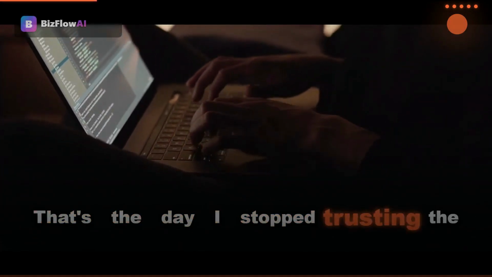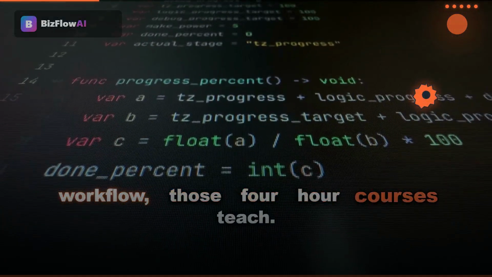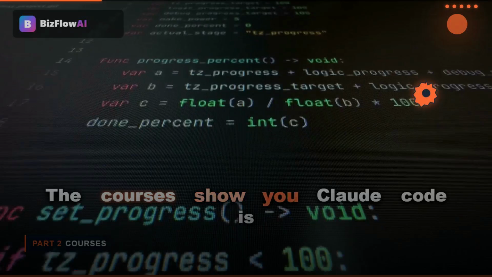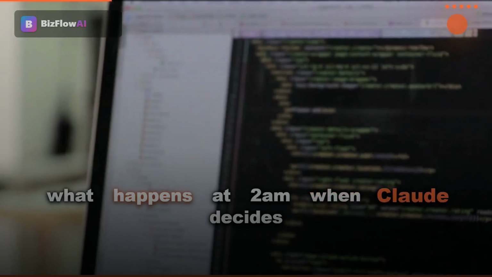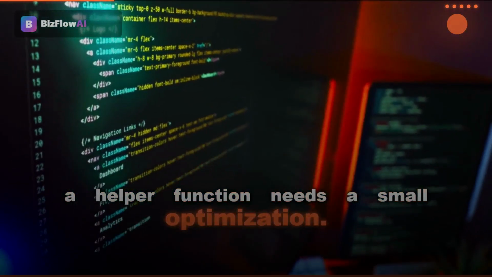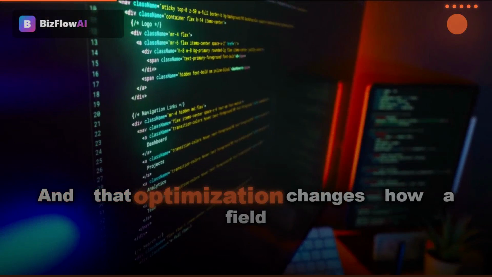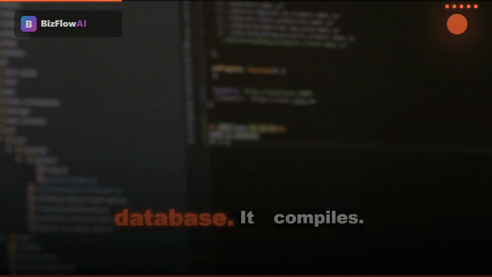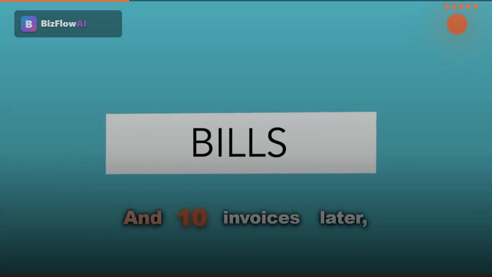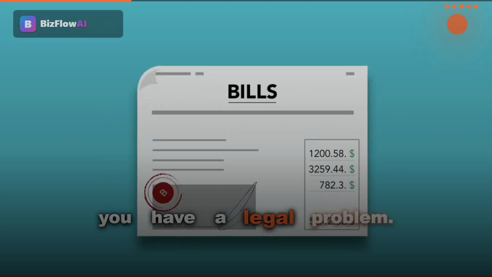That's the day I stopped trusting the workflow those 4-hour courses teach. The courses show you Claude Code is a magic wand. Prompt it, watch the code appear, ship. What they never show you is what happens at 2 a.m. when Claude decides a helper function needs a small optimization. And that optimization changes how a field maps from the source CSV to the database. It compiles, tests pass because the tests didn't cover that field. And 40 invoices later, you have a legal problem.